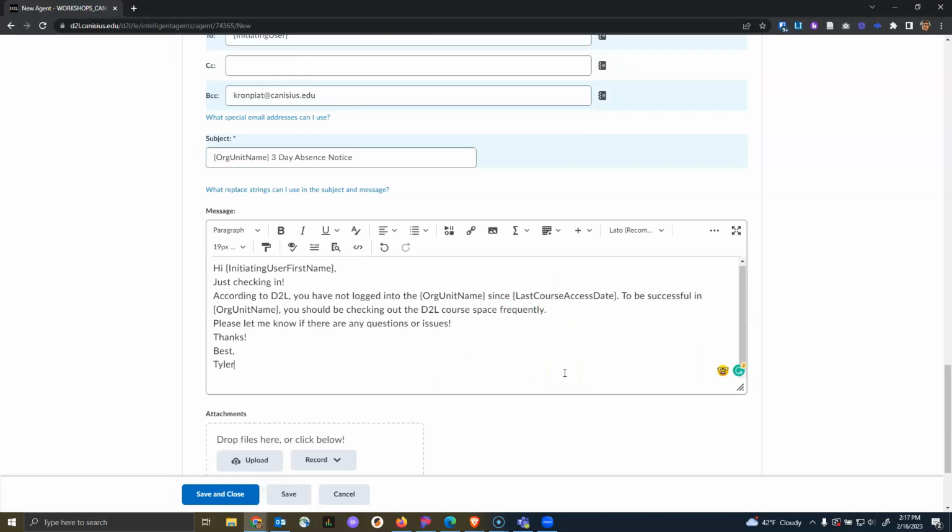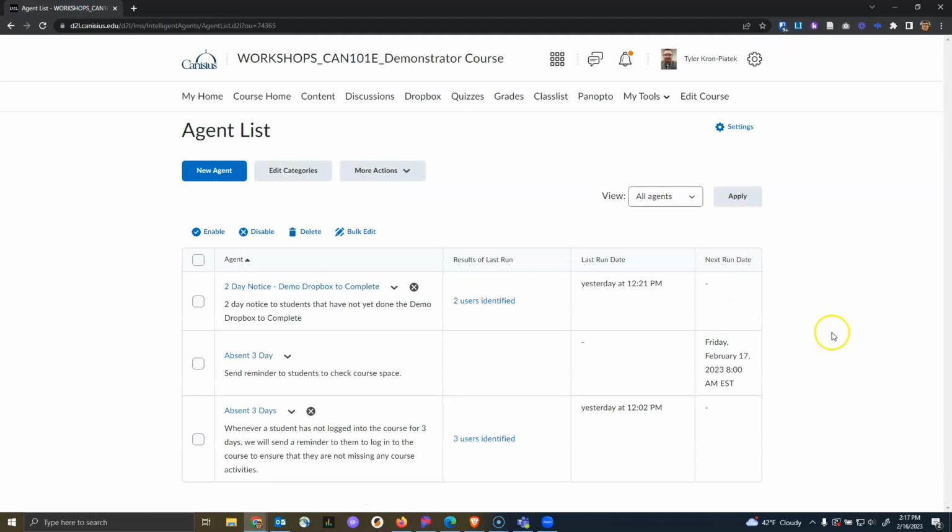Finally, click on Save and Close in the lower left corner. This will send you back to the agent list where you should see your new agent. Let's do a practice run of our new agent. Click on the drop-down arrow to the right of it and select Practice Run in the menu that appears.